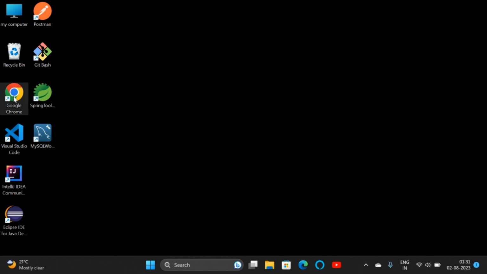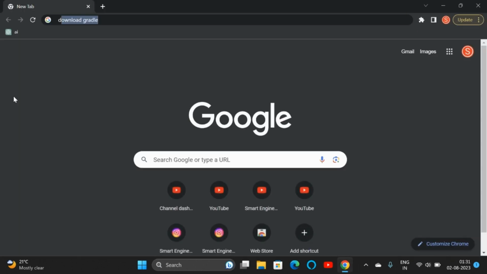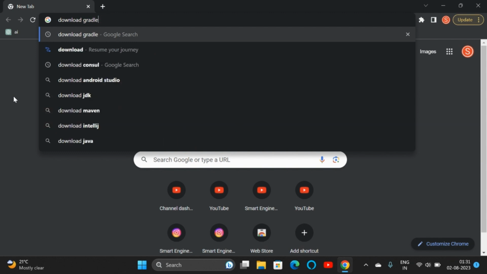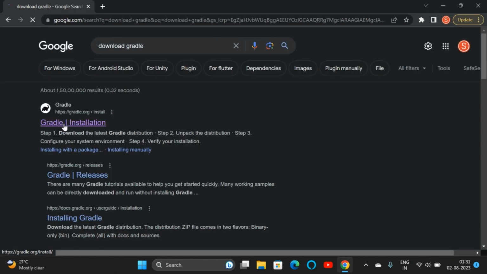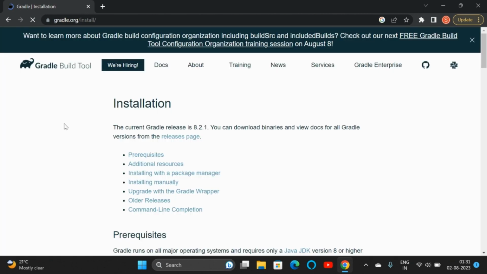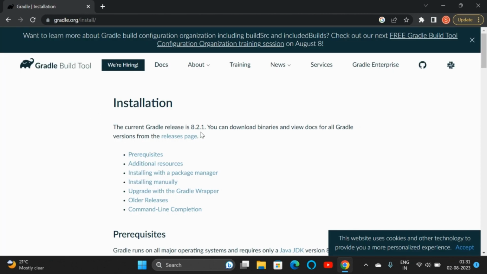So let's download gradle, open Google Chrome and type download gradle and click on enter. Click on the first link, gradle installation. And when we click on that, the current Gradle version is 8.2.1 when I am downloading.